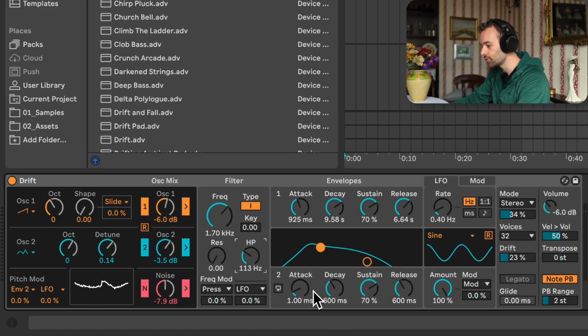Next, let's add a little bit of movement to this sound by using the envelope and LFO. So let's go ahead and use the envelope 2 here to modulate the low pass filter frequency. So let's change our frequency mod to envelope 2, pull the frequency down a little bit, and increase the depth amount here.